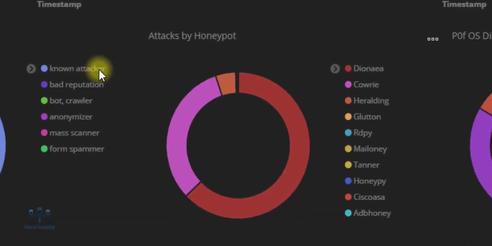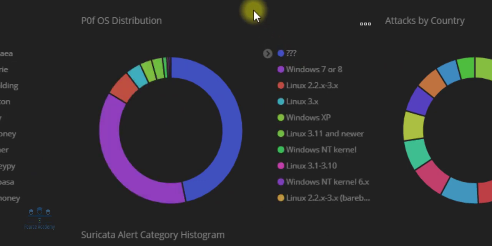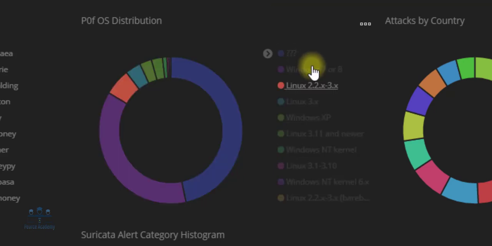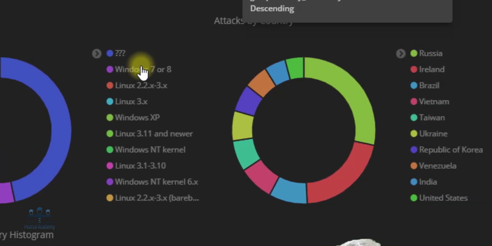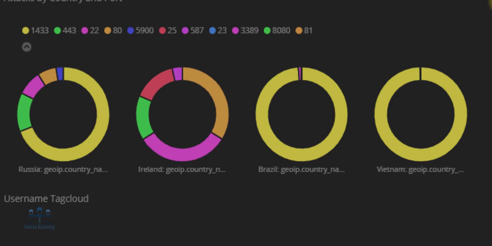Now, the next one here, we actually saw the type of attacks right at the top there. But here, the operating system distribution: one that we don't know what it is, so it cannot determine it based on the actual signature coming in. Windows 7 or 8 being the highest. Then we've got Linux, etc., etc. Attacks by country, very similar to that, but just in a circle diagram.